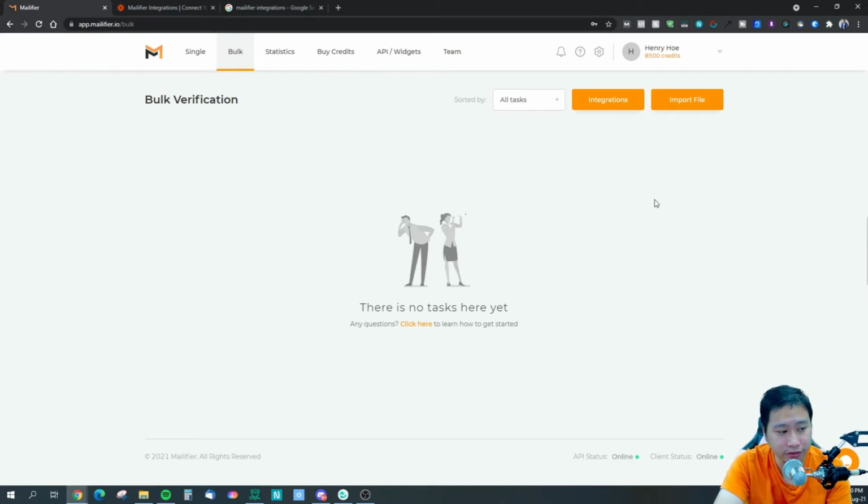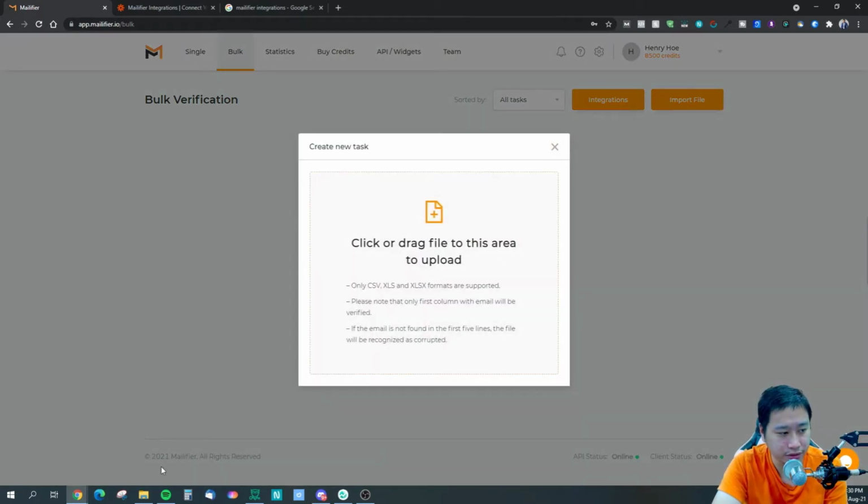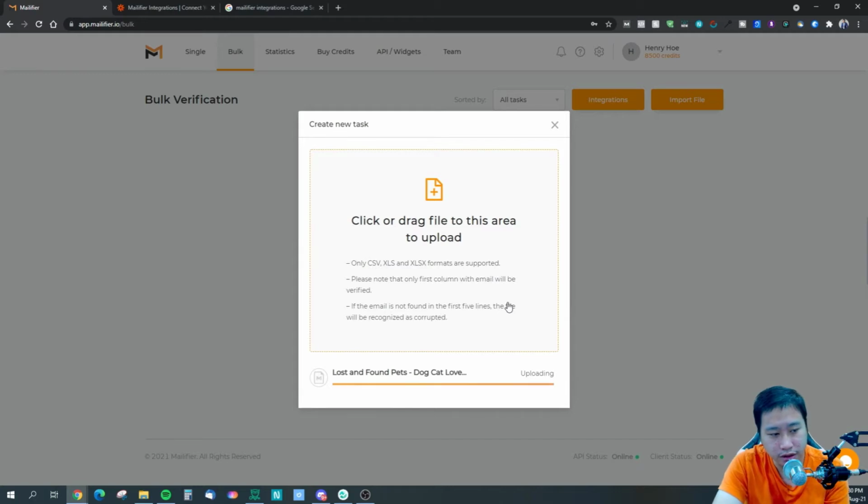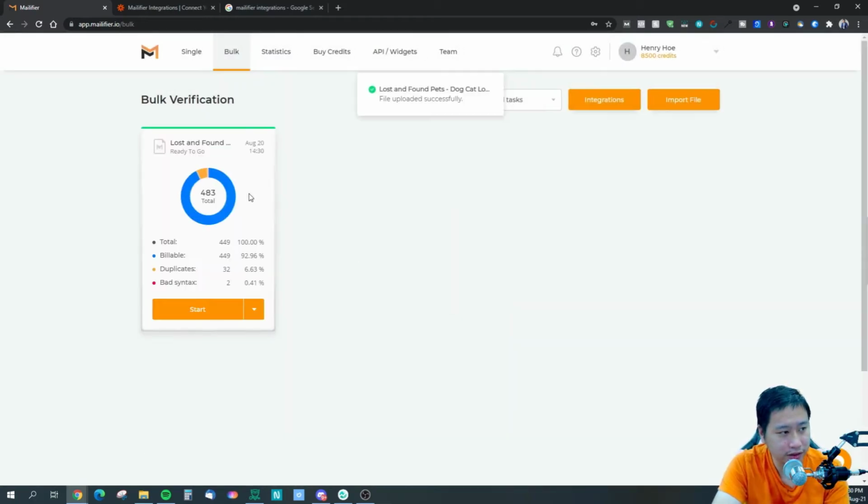What I have with me right now is a list of emails that I've collected over a couple of months, and I'm just going to upload it right here. So this is a list of emails. We've got about 450 of them. Even before I start verifying, it already tells me that there are some duplicates in there and some bad syntax, right?